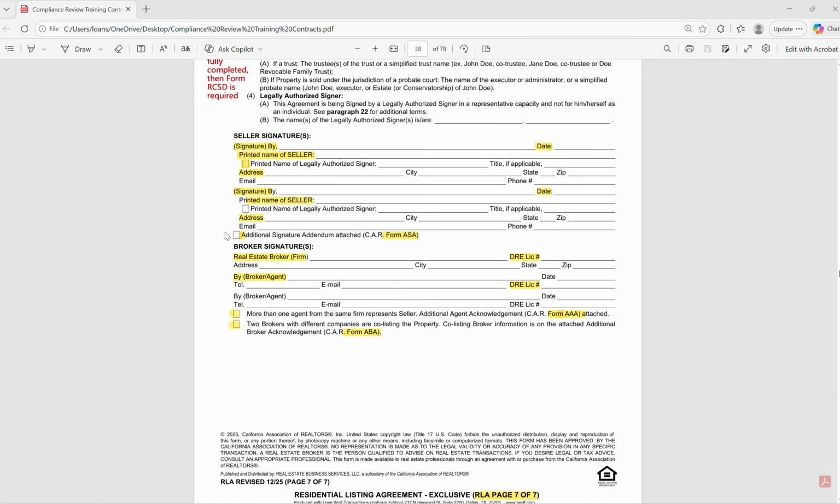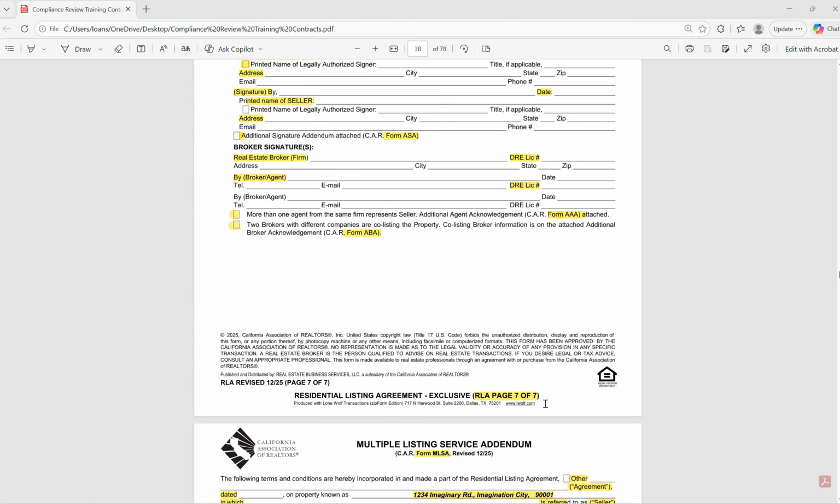And then we want to make sure that we're looking for any boxes here that are marked. Does it indicate any forms that need to be required? And are the broker and agent sections completed? And then page 7, all 7 pages are present.